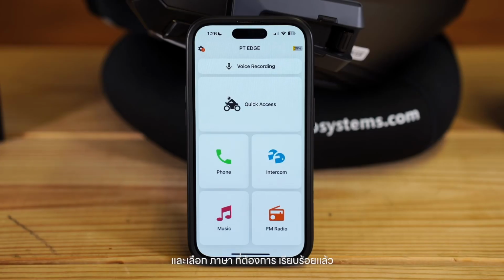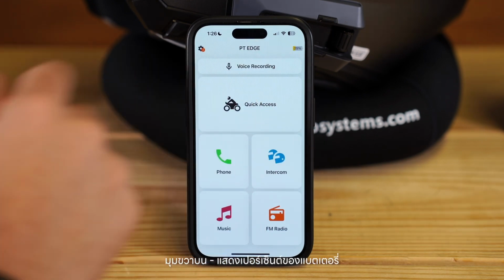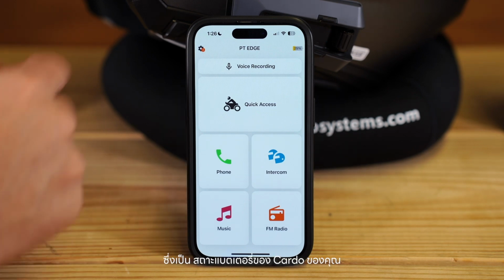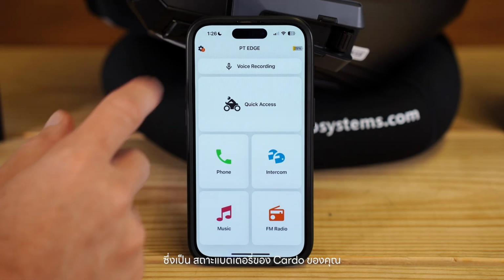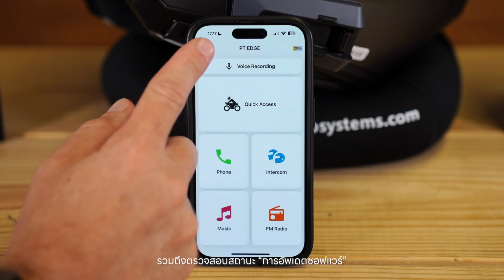After registering and selecting your language, you end up here on the home screen, which you can see a lot of the remote control buttons. Up at the top right, we have the battery status, the battery level of the Cardo unit. And up to the top left, where we'll start, is the settings. That little indicator right there is telling me right away I know that I have a software update.